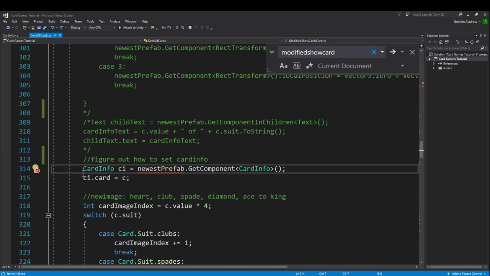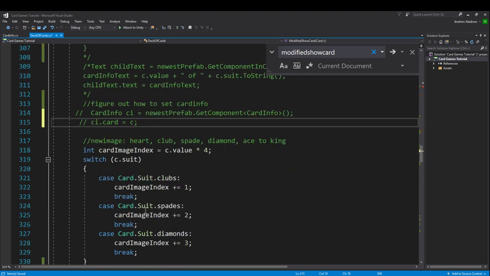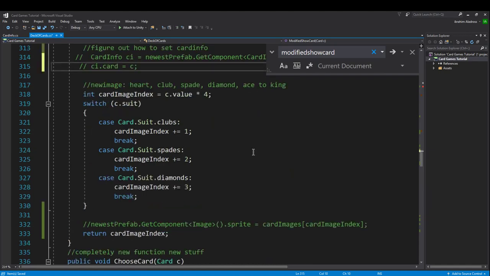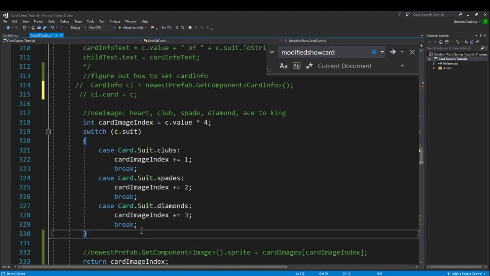Let's just comment these out. No, we can't just comment it out. Ah, that's annoying. Yeah, we can comment it out. All right, we're doing it. We're commenting it out. So we're going to return card image index. Okay.